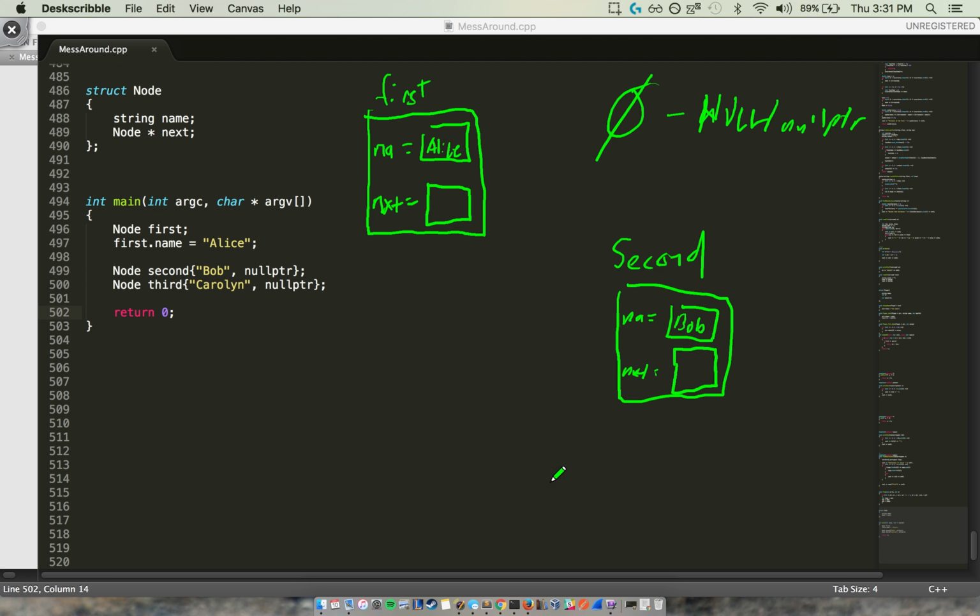So for 280, it's a better practice to use nullptr instead of null to give values for pointers. So I'm going to draw third over here and quickly type this in.